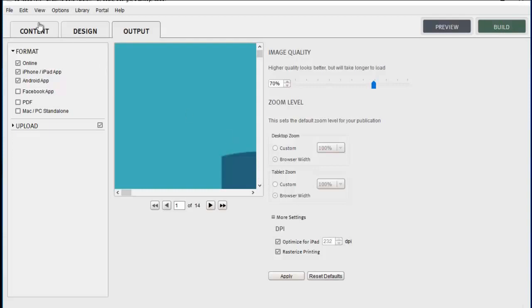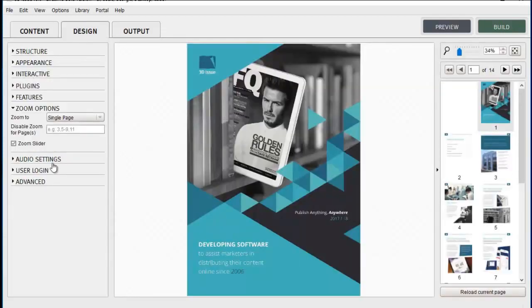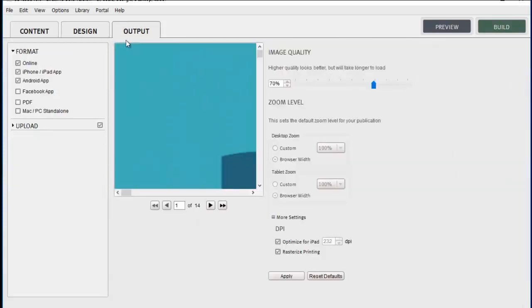In a separate video, we talked about the zoom options available in the Design tab. In this Output tab, we can set the default zoom level for your publication. On screen, you can see it is set to browser width. You can also set a custom zoom level instead by moving the slider to set the default between 70 and 200%. The end reader will see this setting reflected in the default setting on the zoom bar that appears to them when they zoom into a page.